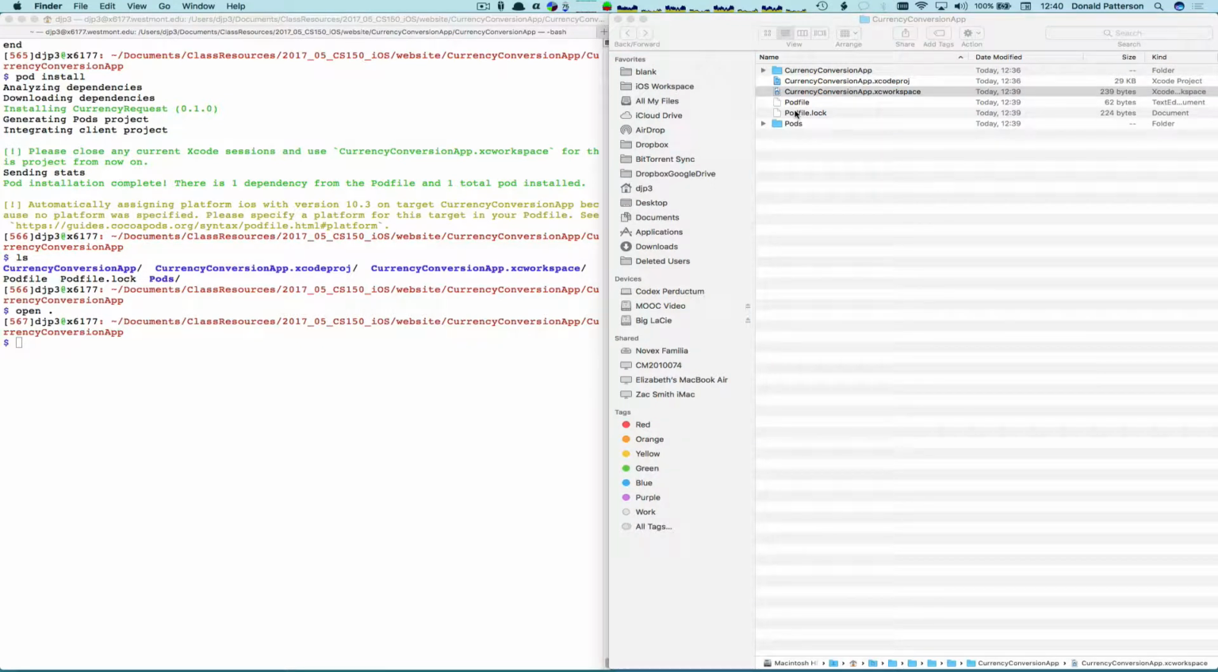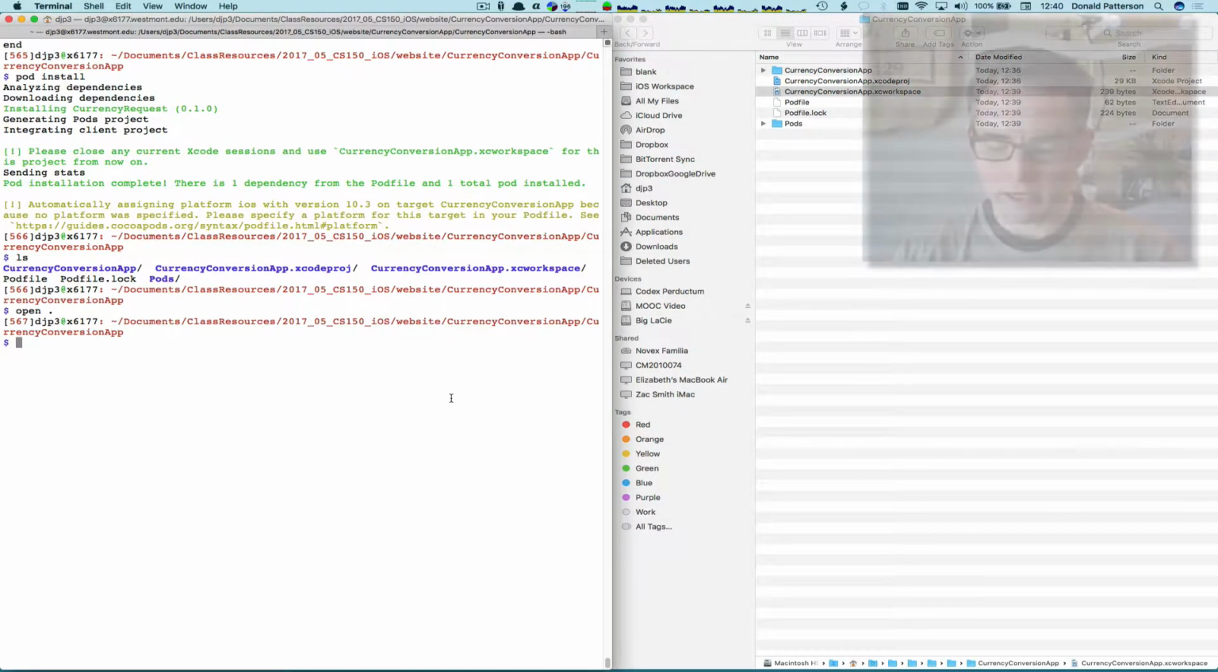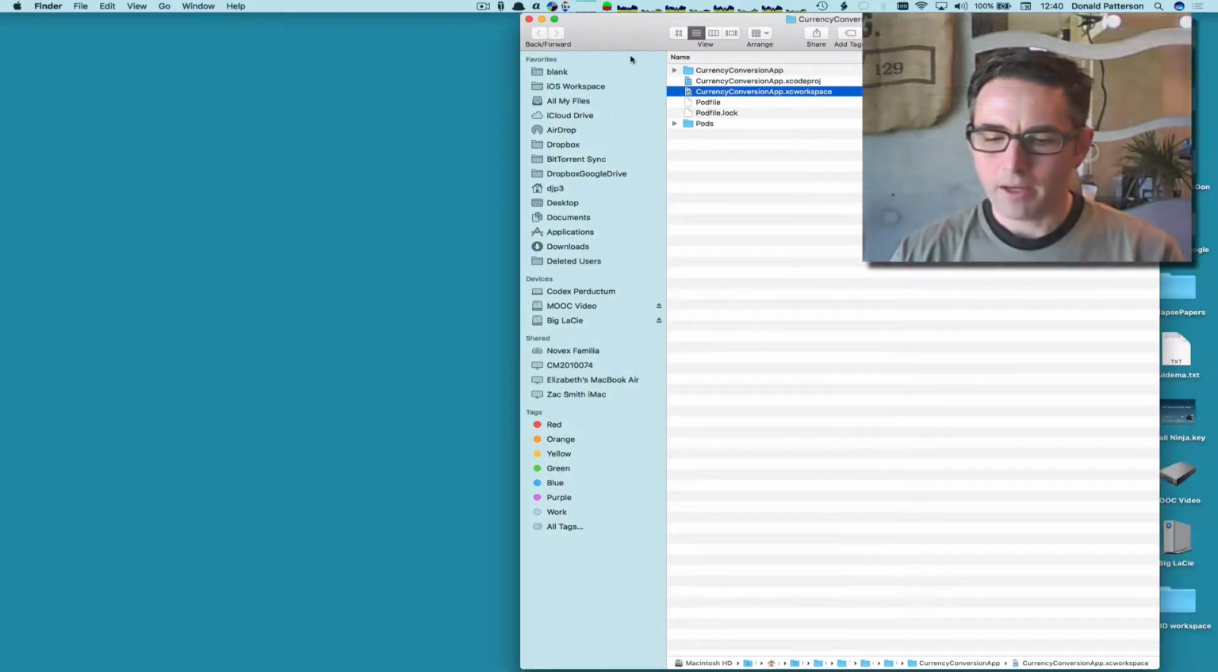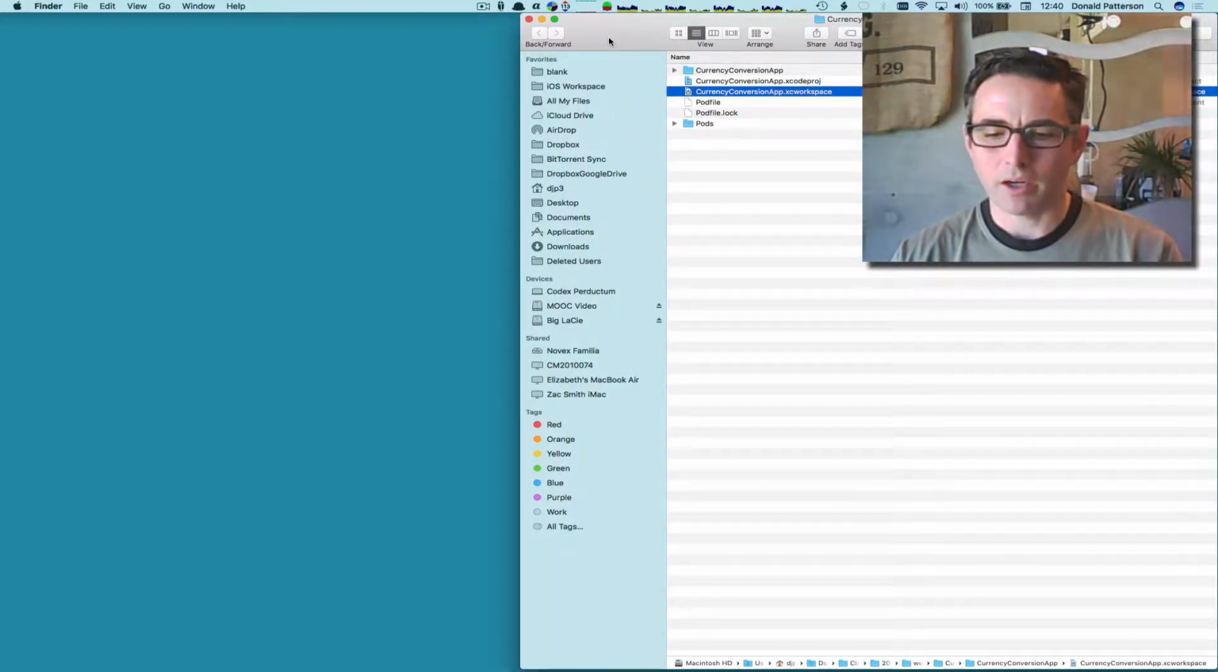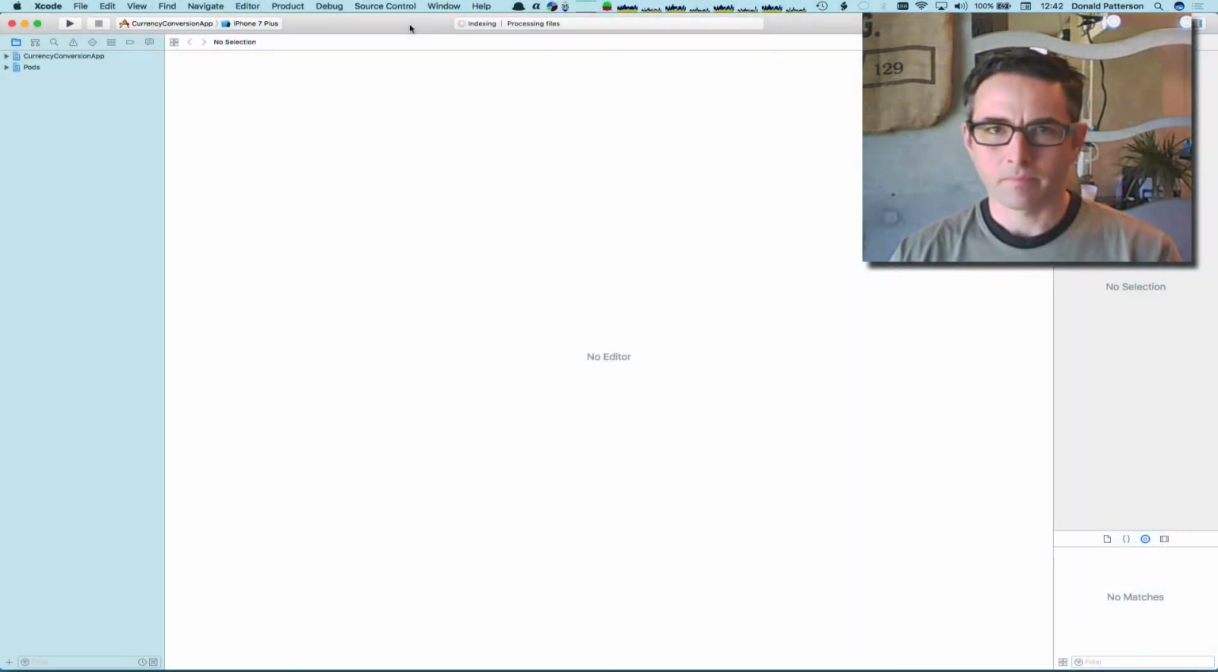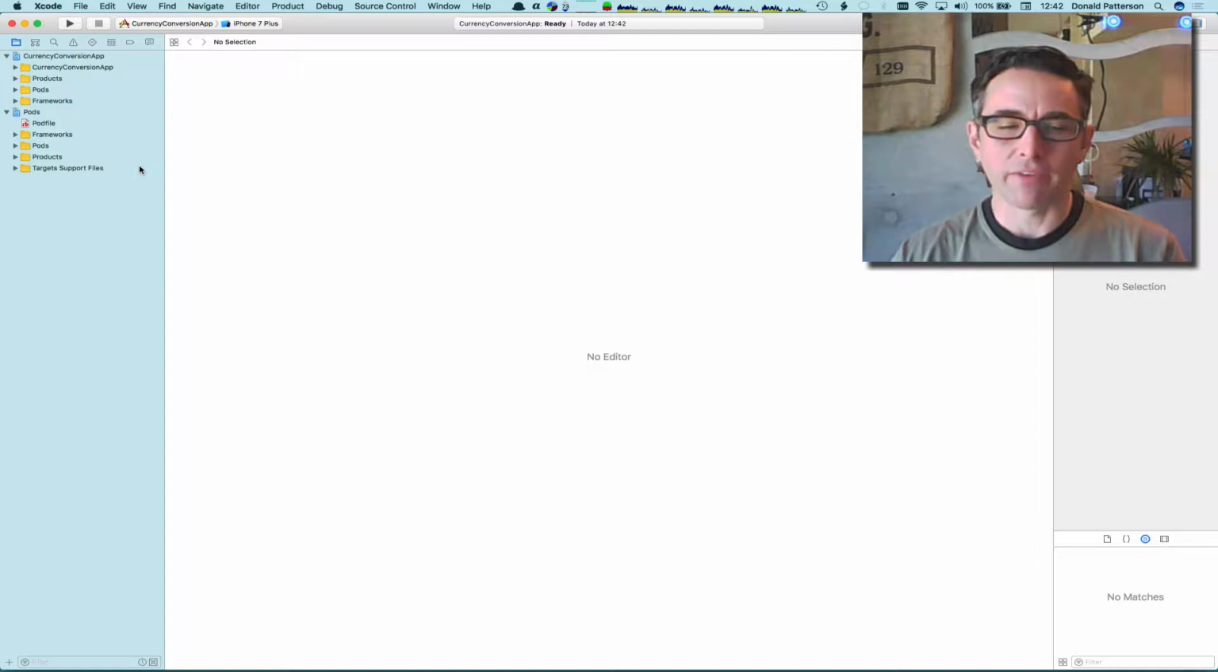Give it a second to launch. And I'm going to go ahead and hide my terminal window and hide my Finder window because I'm not going to need those right away. If all goes well, your Xcode project is going to reopen, and you're going to find that your project, after it finishes indexing the files, will now have a directory over here called Pods, and that's the directory that we're going to leverage as our third-party library.